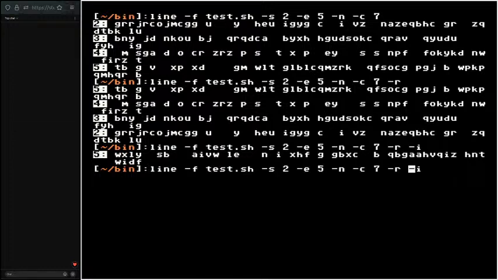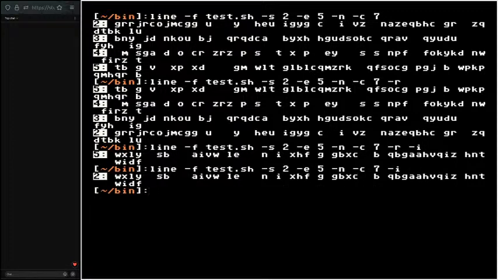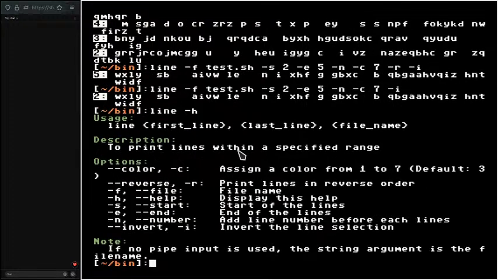Why is that? Let's just remove the reverse. Let's try with only the I argument. Is it more clear? No, we only have 2. So first it was the last line, now it's the first line. It's not really clear what is going on. So let's just run the help option to get more information about that. So I is for inverting the line selection. Maybe now it makes more sense.